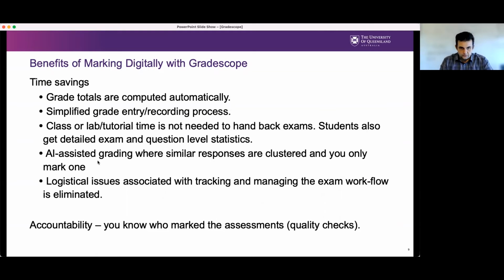It uses AI-assisted grading where similar responses are clustered together and you mark one of them and the same mark will be given to all of the questions in the cluster. And logistical issues associated with tracking and managing the exam workflow is also eliminated. It provides more accountability because you know exactly who marked each of the questions in an exam.